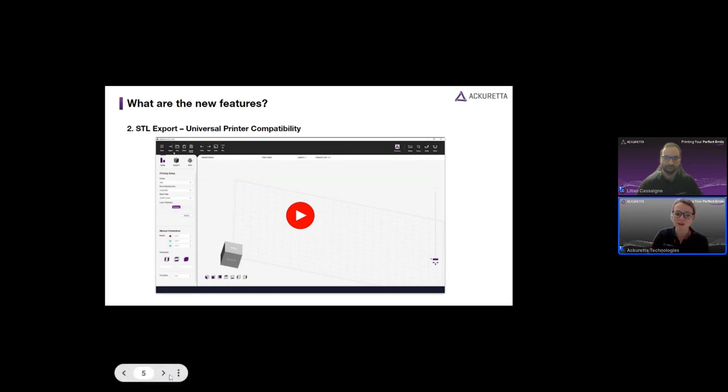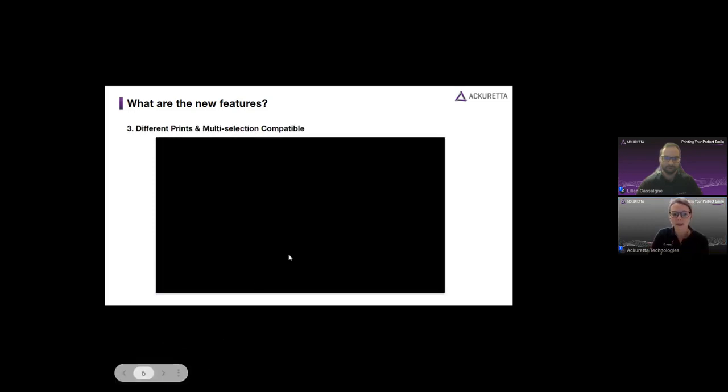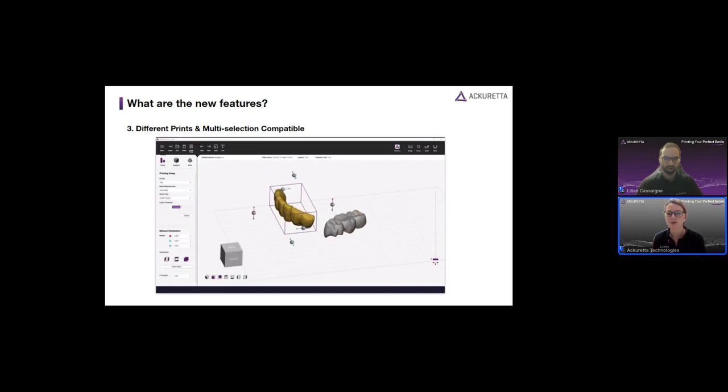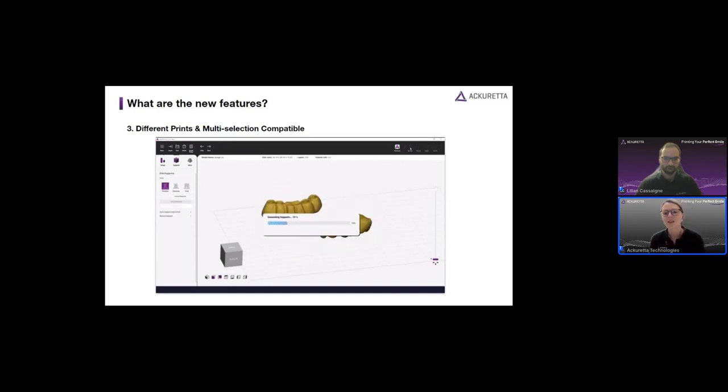All right, our next feature is the different prints and the multi-selection tool. Basically, you can import a whole range of different applications and different prints. So for example, if I have to print about 20 crowns, setting supports for each one of them may take me some time.